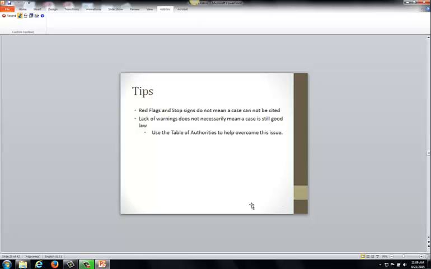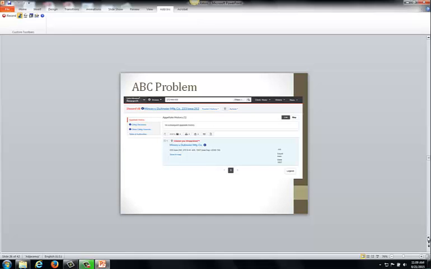So what we try to do is use the table of authorities to help overcome that particular issue. And I'm not going to go into extreme detail on this. This is a case where the Mincy case relied on an earlier case, which is in its table of authorities. That earlier case was overruled by a much later case, but somehow things got lost in the translation because they never talked about the Mincy case. They only talked about the earlier case. But you want to check that.